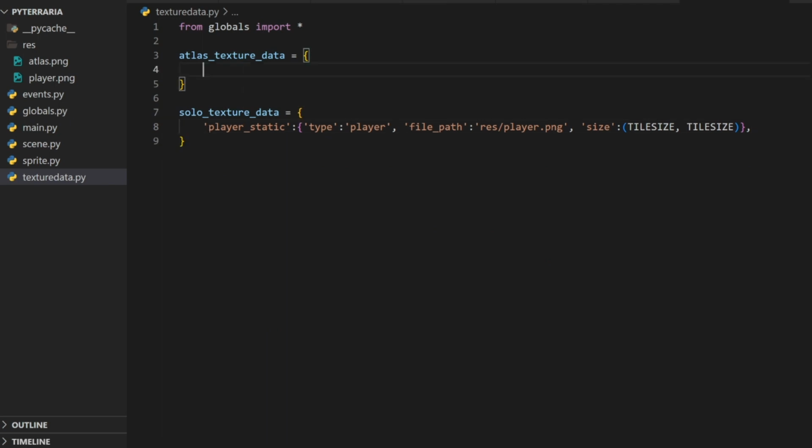Okay, now that we have done our solo texture data, let's go ahead and load in our atlas texture data. And this atlas texture data is not actually going to be loading in the image itself. We are going to simply do that the old-fashioned way inside of our scene.py. This is going to be specifying the data for our atlas textures. And so for this, we are going to do a similar format to this, but we just have to omit the file path.